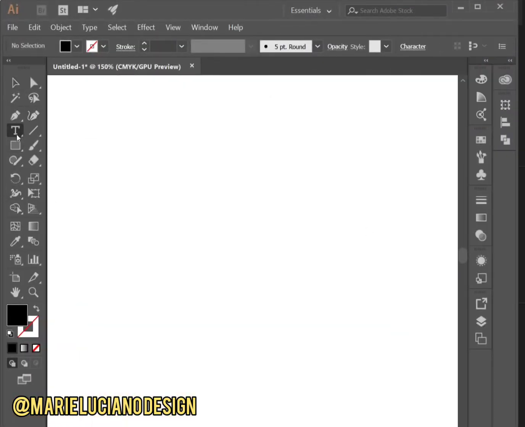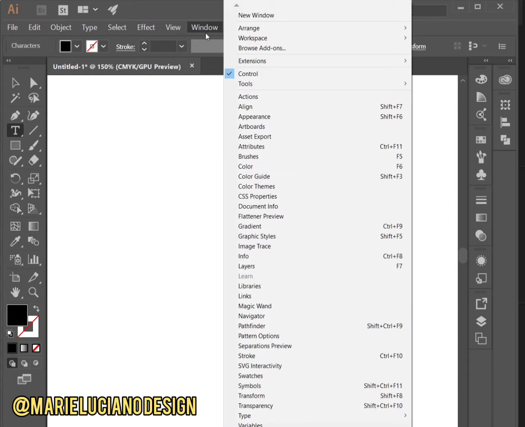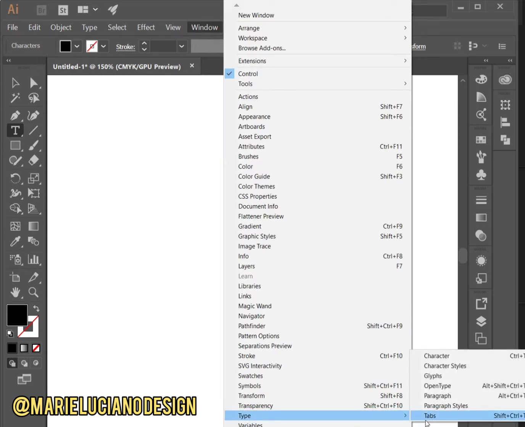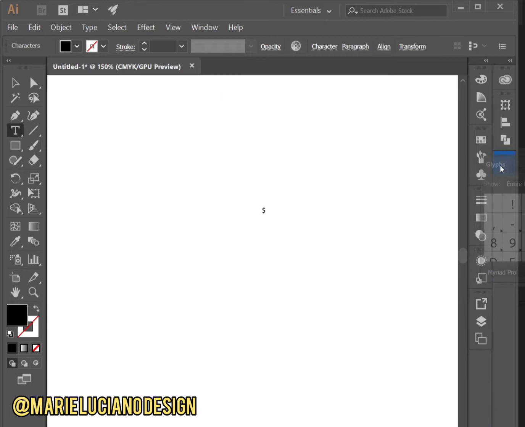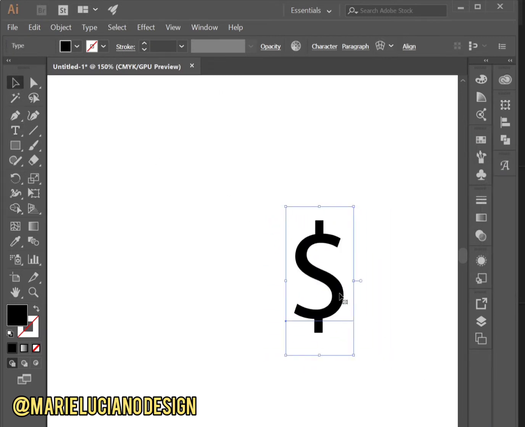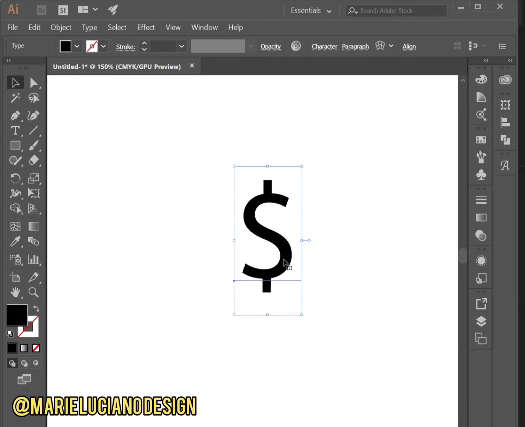So open Adobe Illustrator and select the type tool because we're going to type the $ sign. Since I don't have this sign on my keyboard, I'm going to go to Window, Type, and open Glyphs. Here you can see all the symbols that are contained in your font. And here it is, the dollar bill icon.